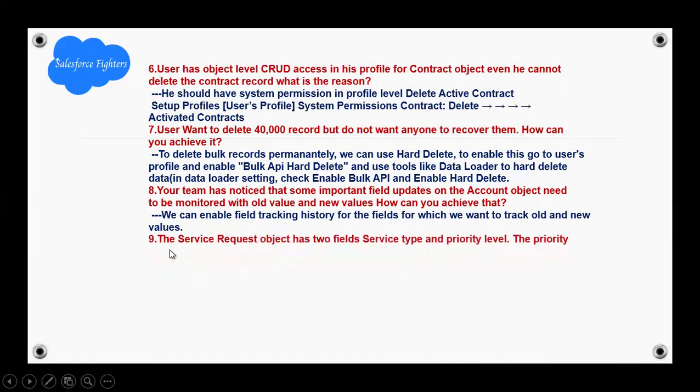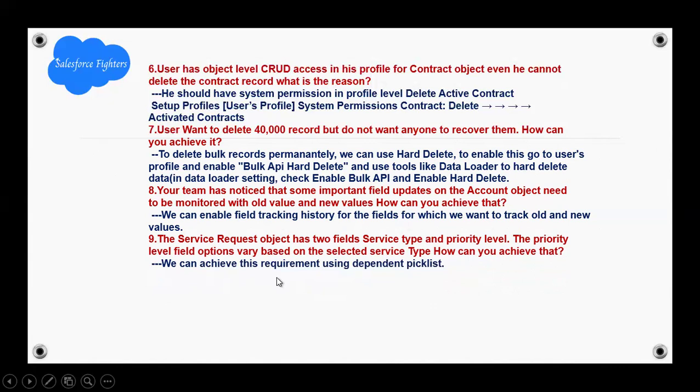Next question. The Service Request object has two fields, service type and priority level. The priority level field options vary based on the selected service type. How can you achieve that? We can achieve this requirement using a dependent picklist.